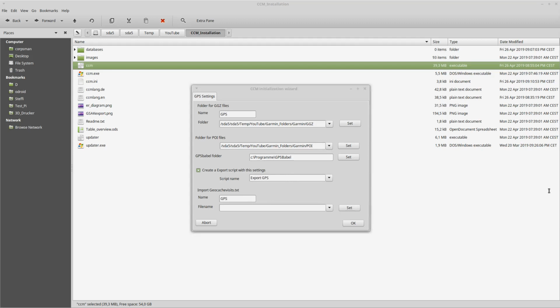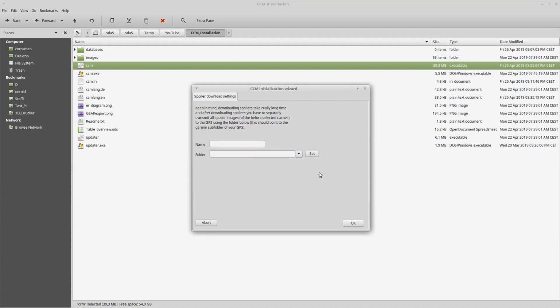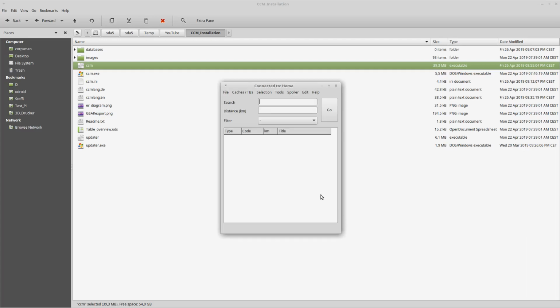At last you need to specify the location of the geocachevisits.txt file located on your GPS, typically Garmin geocachevisits.txt. To enable spoiler transmission to your GPS, you also have to set the Garmin root folder. That's it, you now have successfully installed CCM.